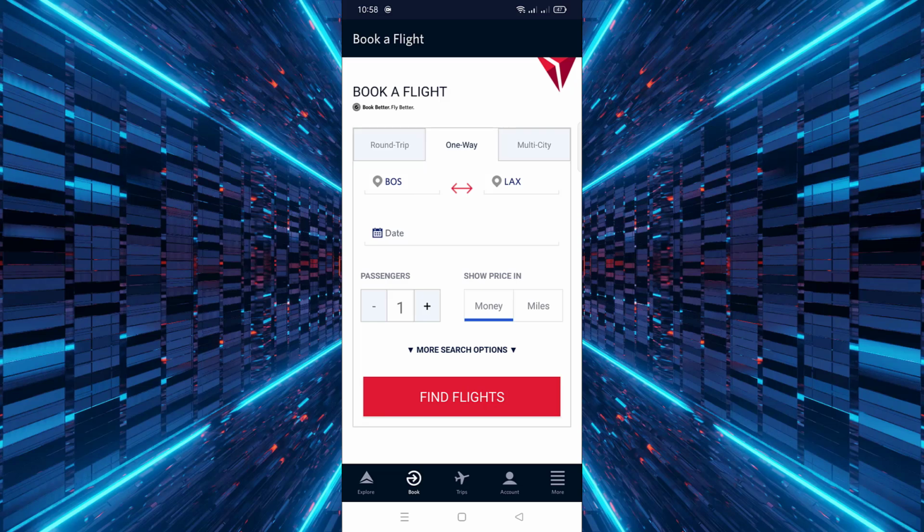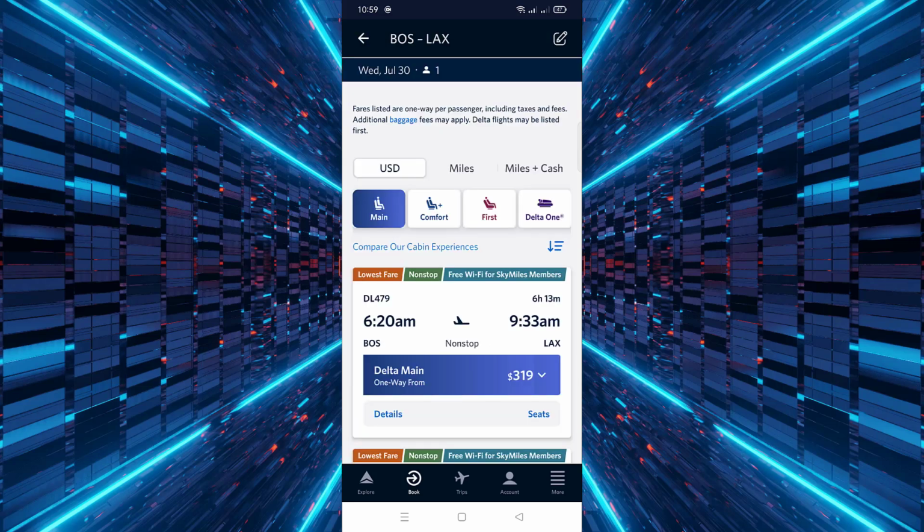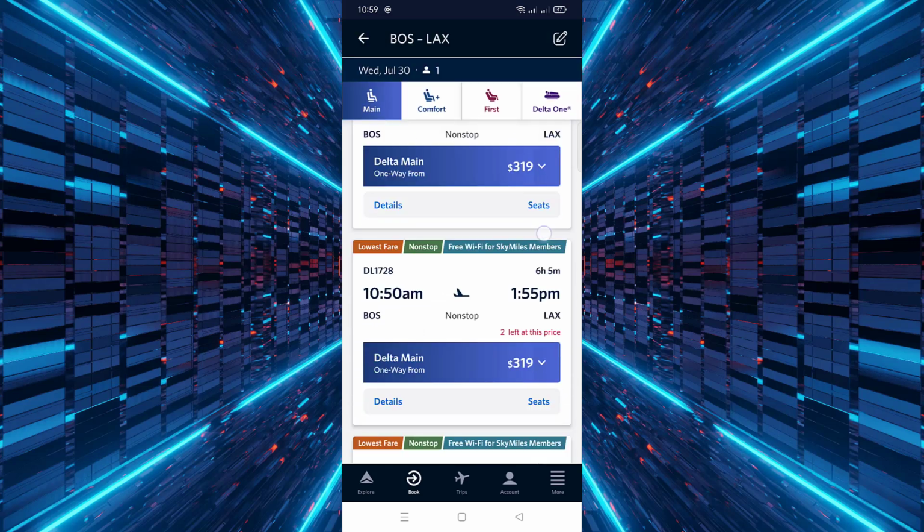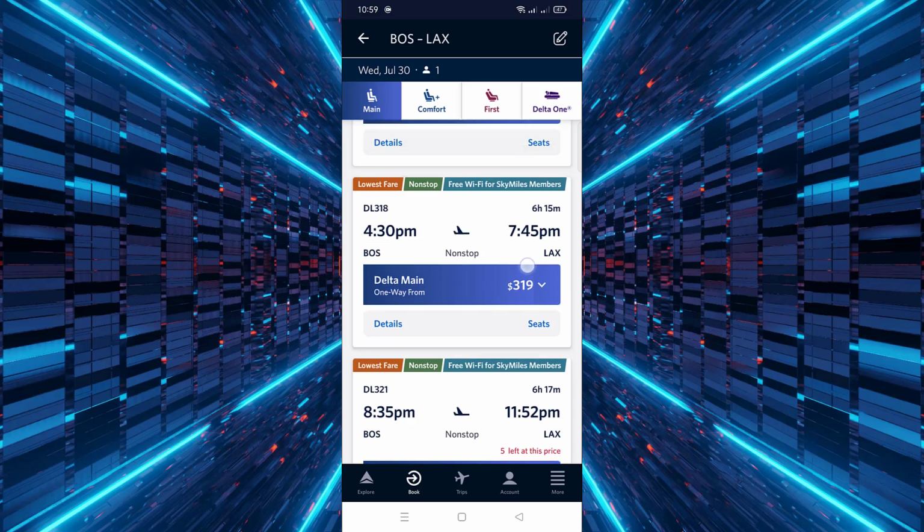Now, enter your departure date and return date if applicable. Then, click on Find Flights. At this point, you'll see all available flights for your selected route and date.